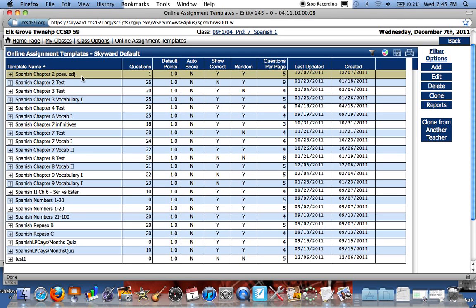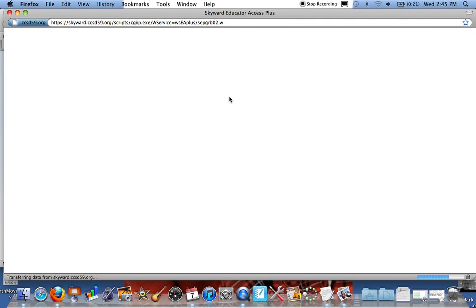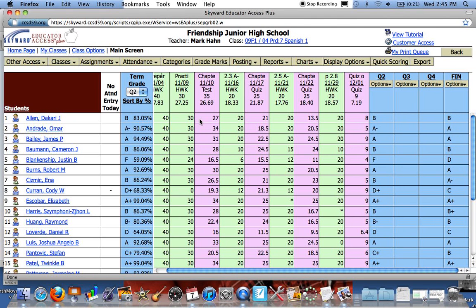The way to then assign this to a class is pretty simple. If I go back into that class, and I can do that any number of ways, I'm just going to go back to class options, or if I click back here, it'll take me back to that. I'm going to go into my gradebook. And all I'm going to do, like any other assignment, is click Add Assignment.